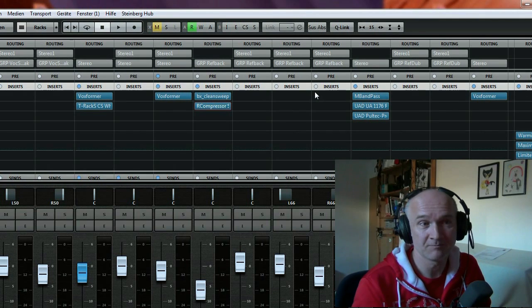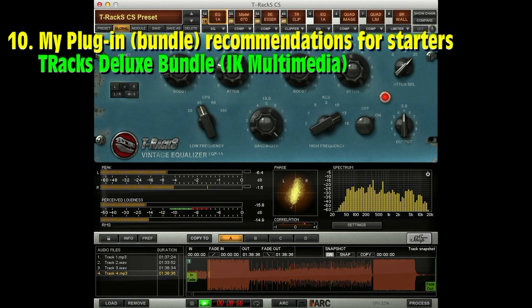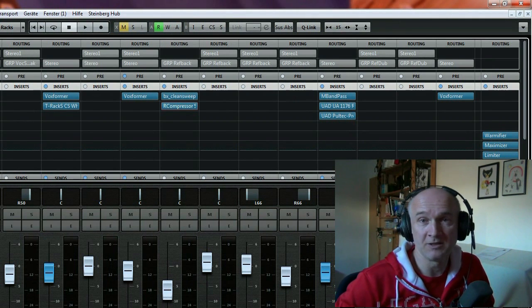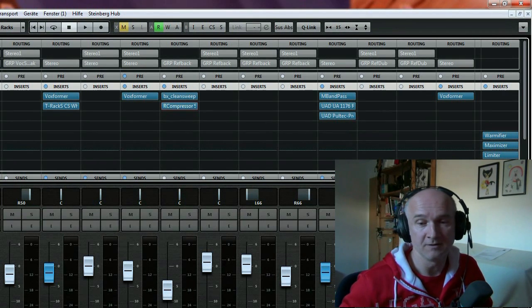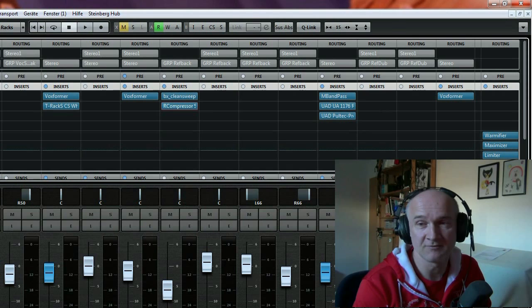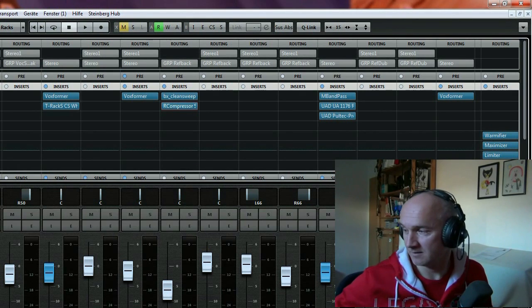But for the starter packet, I would recommend the Deluxe bundle from IK Multimedia. It offers lots of great sounding plugins, easy to use, a nice appealing graphical user interface, and maybe if you add the white, which is the LA2A, and the black, which is the 1176 from IK Multimedia, I think you have got 80% of what you need anyway.